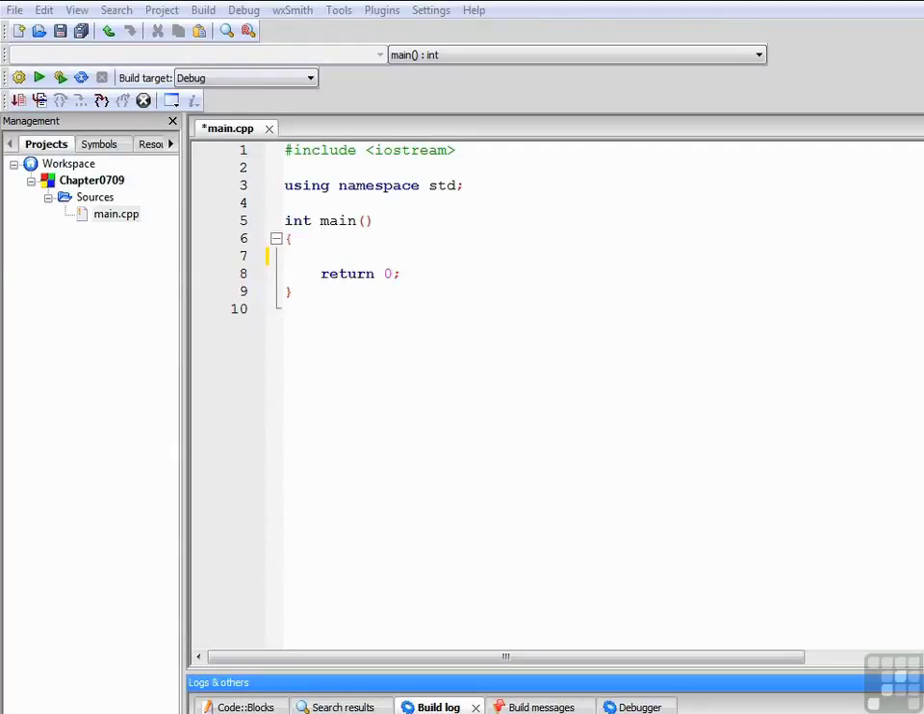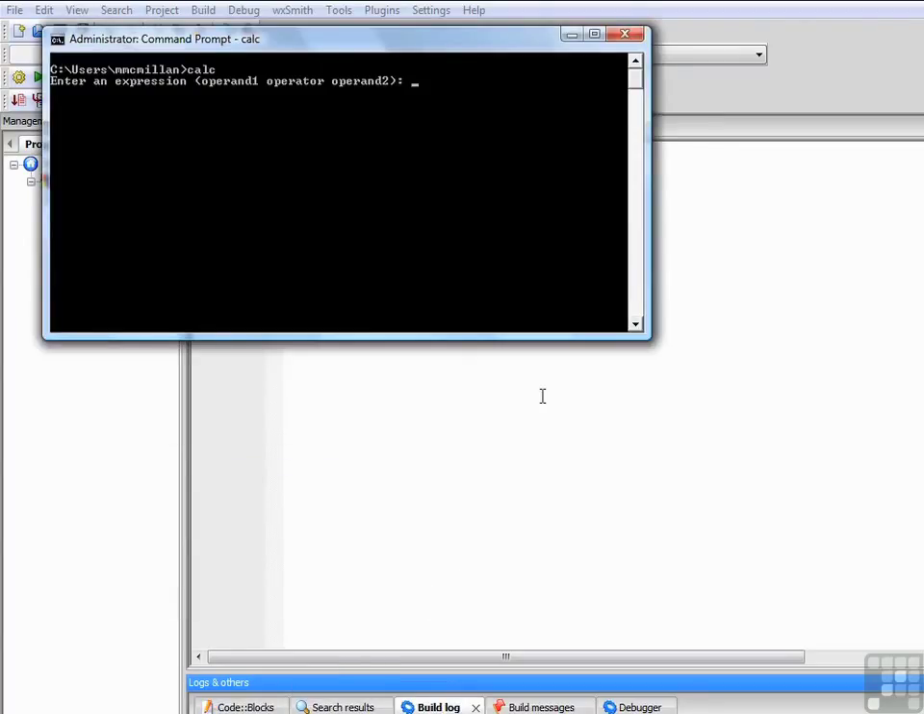For our second exercise with if statements, we're going to build a simple calculator. This calculator will let you type in an expression such as 2 plus 2, and it will return the result 4. Here's what it will look like. It'll prompt the user to enter an expression, provide the form of the expression, operand 1, then the operator, and the operand 2. The user then enters an expression, 3 times 4, and it returns 12.